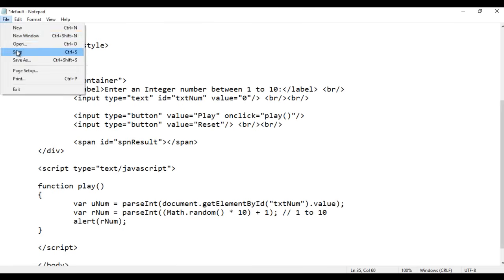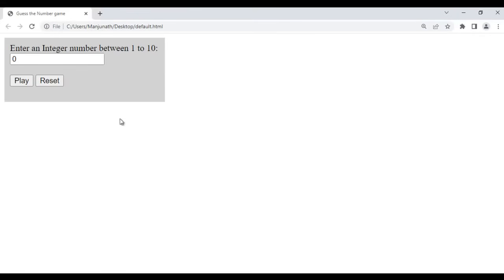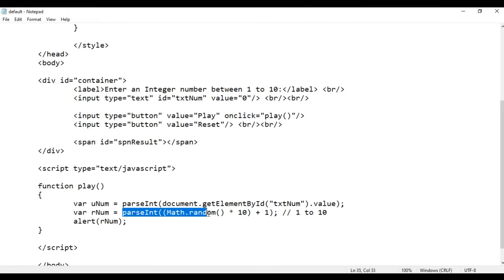If I say file, save, go to browser and refresh. If I click on the play button, see we got 2. Okay. Play. We got 9. Okay. Play. We got 10. You see that we are getting the value from 1 to 10. Okay. Play. 9. Okay. Play. 1. See, we are now getting a value between 1 to 10. Whenever we click on the play button, it generates a random number between 1 to 10.